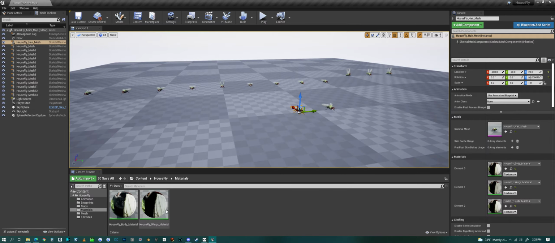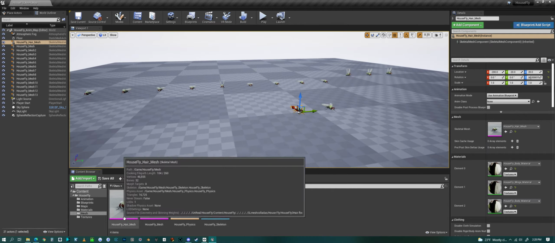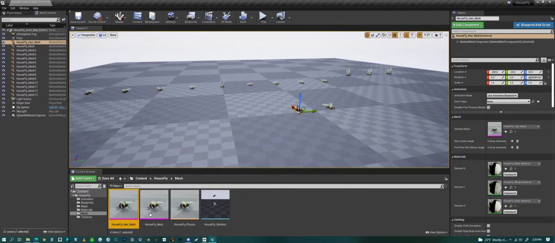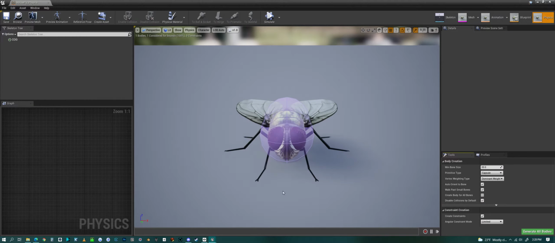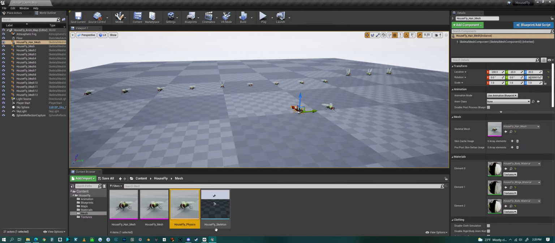For materials, we have two different materials. One is an alpha, one is not alpha, I think, for the PBR materials. So one is for the wings, one is for the body. And then we have the mesh, which we have a hair version of, and then the normal housefly with no hairs. We have a physics model. It's just a basic physics model. I guess I could make this better. Probably on the next update I will make a better physics model for this.